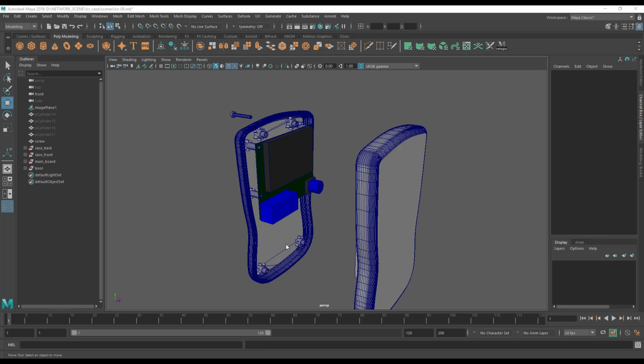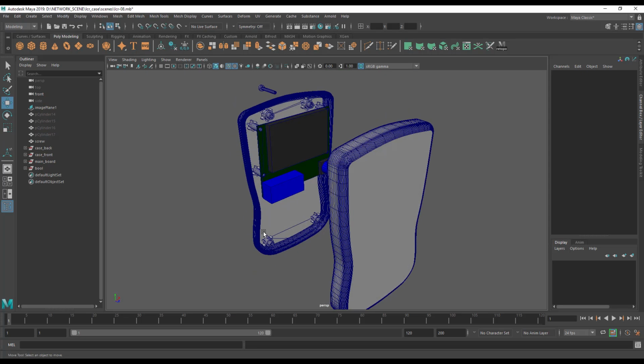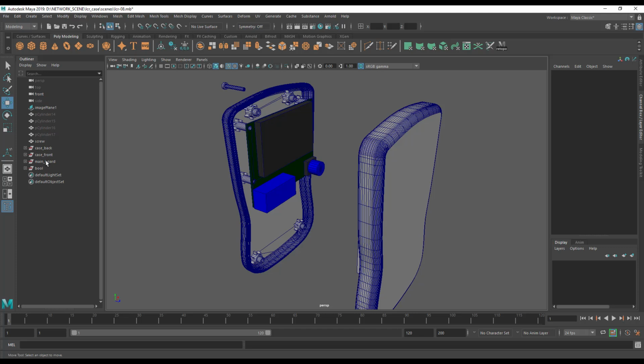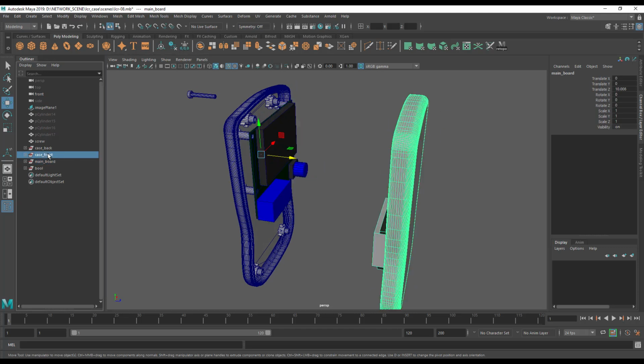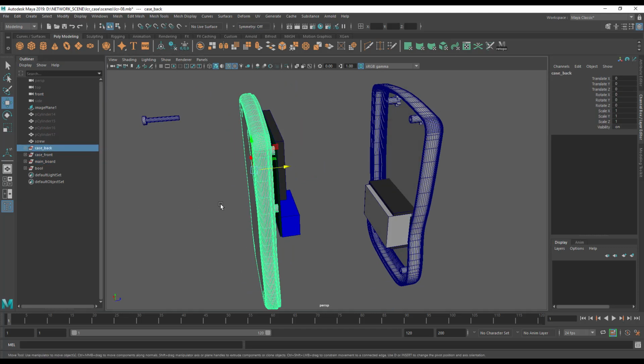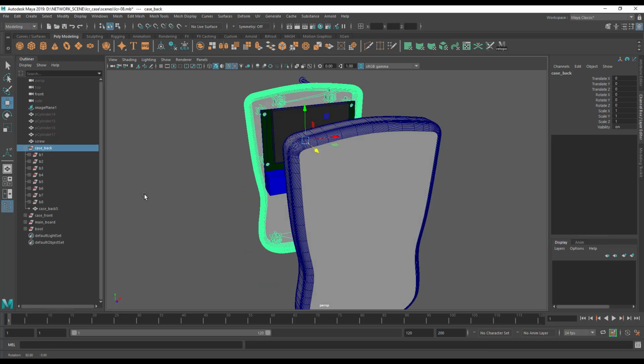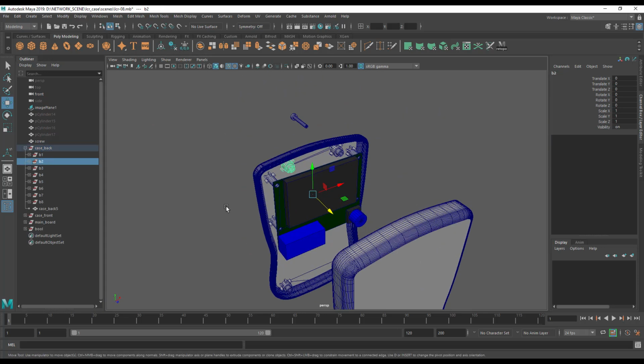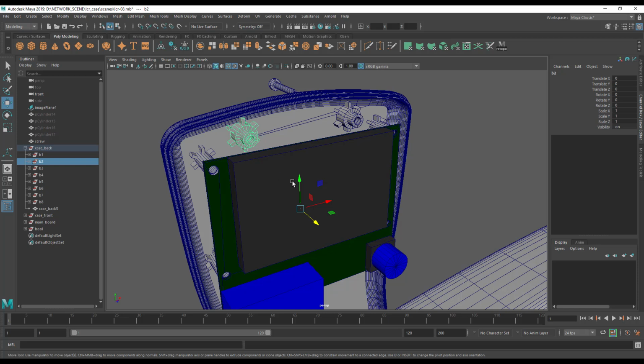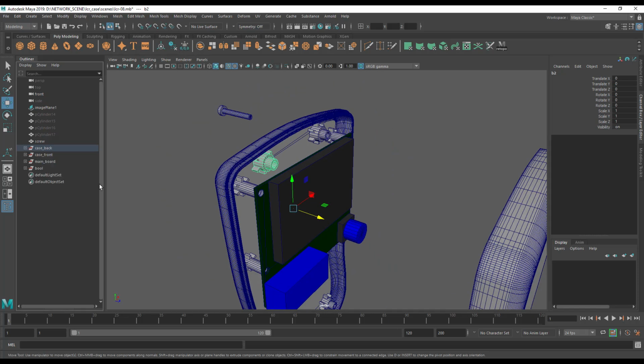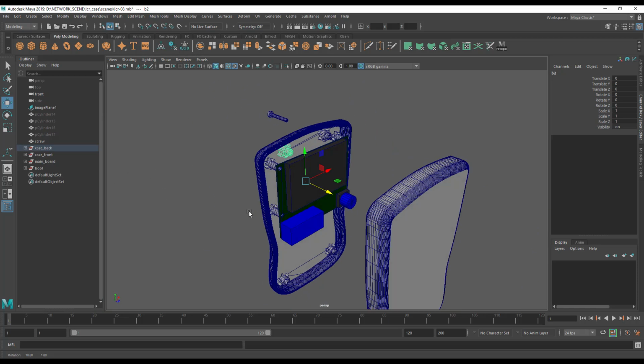Hi, welcome back. So we're getting quite close to finishing here. I just want to go over some scene organization. So we have the main board, the case front and the case back all grouped. We also have each individual support pillar grouped along with its sub-mini supports. Just makes everything a little easier. All of our Boolean operators and everything else are in a folder called bool.